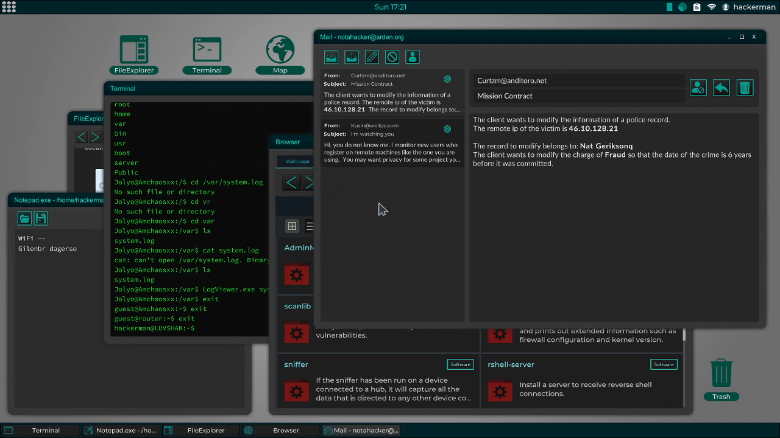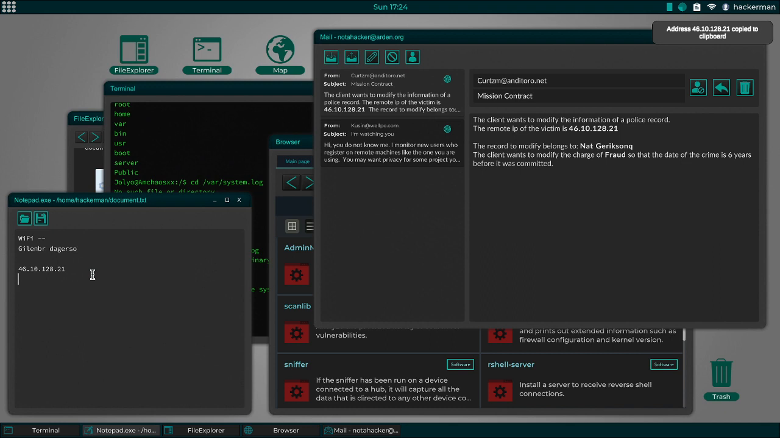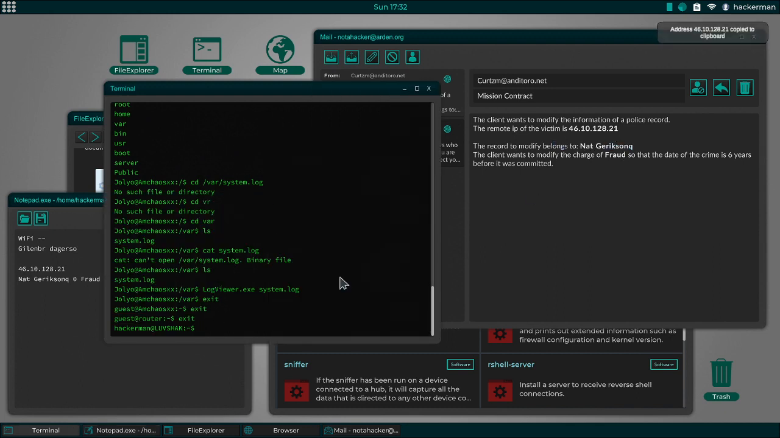All right. So let's try another mission here while I've got a little bit of time before my next meeting. The client wants you to modify the information of a police record. The remote IP of the victim is that. The record to modify belongs to Nat Berkesong. Did it again. And fraud, and the date of the crime is 6 years before. Okie dokie. Well, let's give it a try.